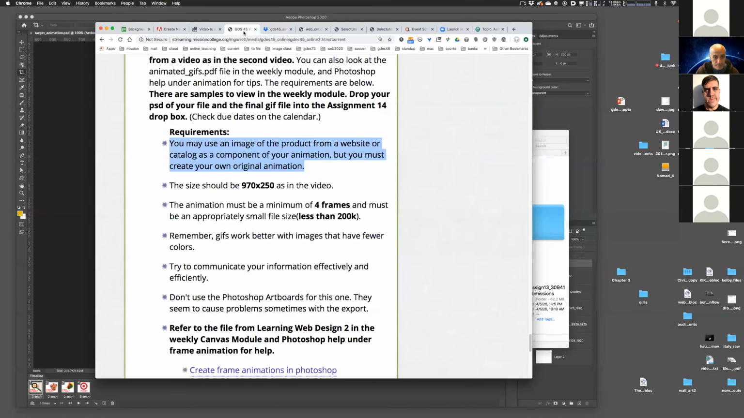That's fine. The size is 970 by 250. The one I'm going to show you today is not that size, but the one you guys are doing, you're all doing 970 by 250. And that's the one that's in the video as well. It's a different size.